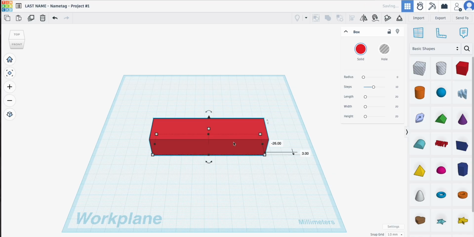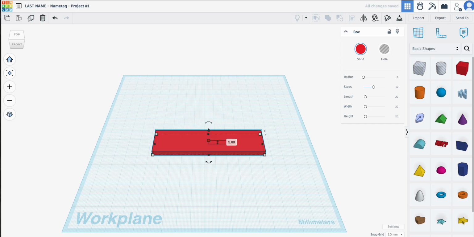Drag it back to the middle, and then I'm going to change my height, and the height of this project is going to be 5 millimeters. So there's my basic shape.